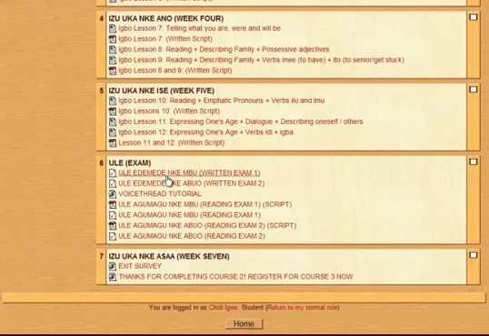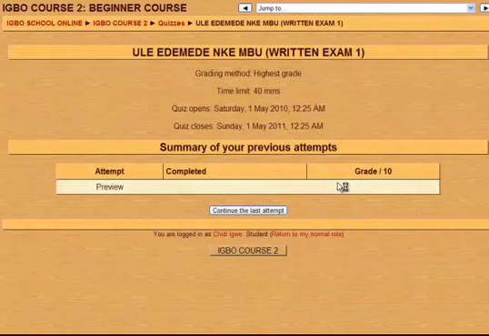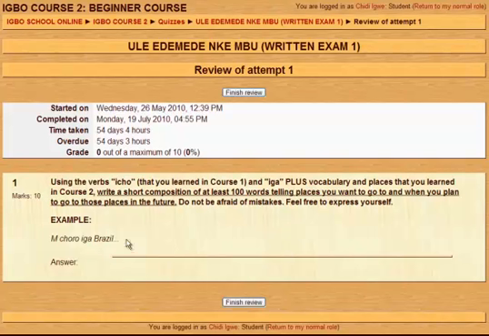Click on a particular ule demede and then continue and write your answers, and I will go through to make corrections. Then your corrected score, your final score, will show up here.